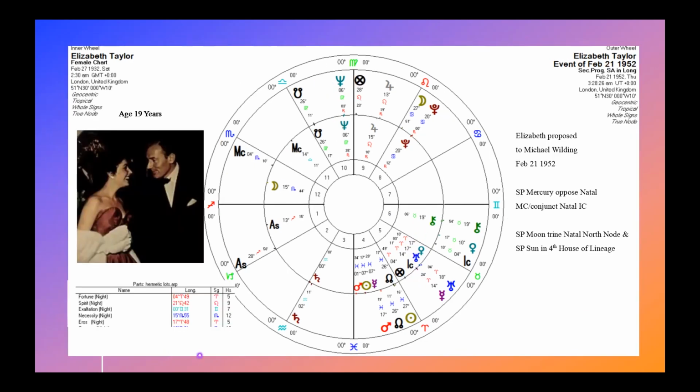When she was 19 years old, this is actually reflective of the ninth day of her life. Elizabeth proposed to Michael Wilding on February 21st, 1952. The second progressed Mercury is opposing the natal MC, which is the midheaven, conjunct the natal IC. The second progressed moon is trining the natal north node, and the second progressed sun is in the fourth house of lineage. The fourth house is our home, family, living situation, as well as parents.